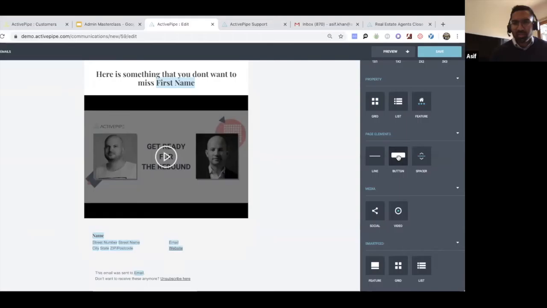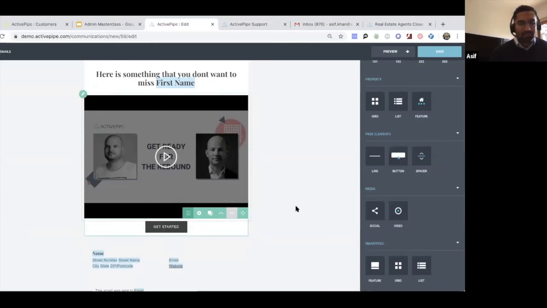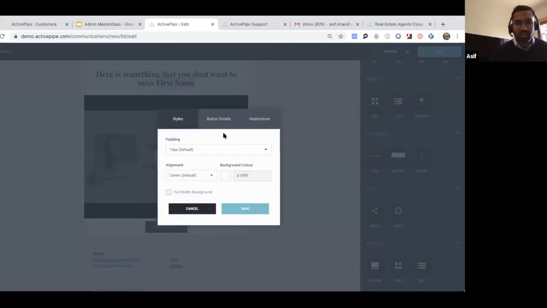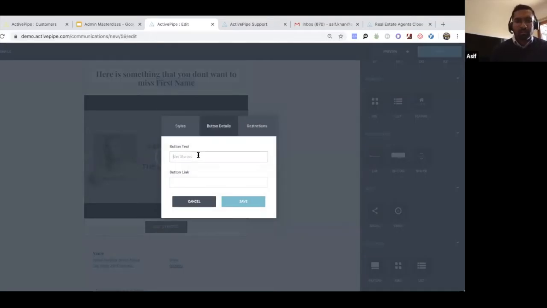Next thing I would want to do, now that we have got the video here and everything, is add a button to it. This button is very useful if you want to draw your audience, say, to an agent profile. By just clicking on this wheel icon over here, I can put in any text I want. Say I'll just type in learn more.